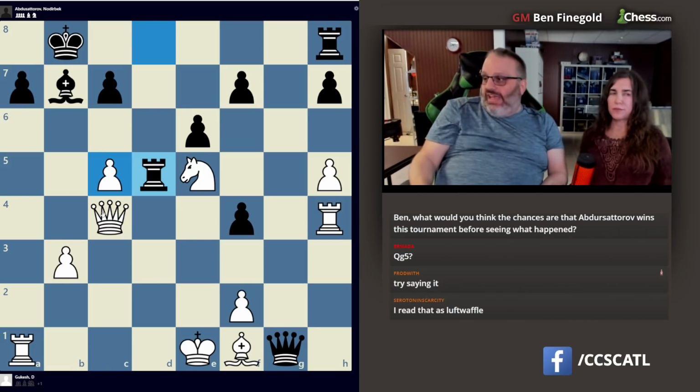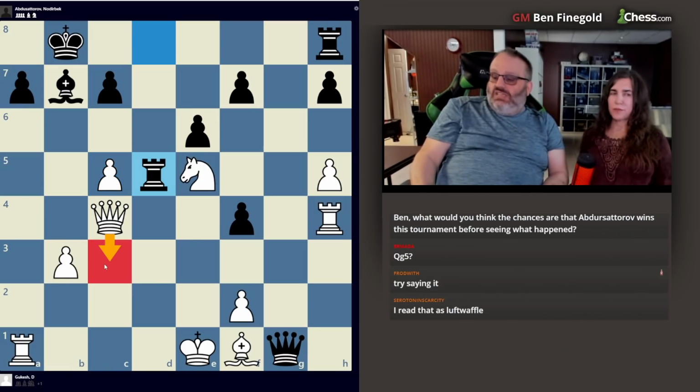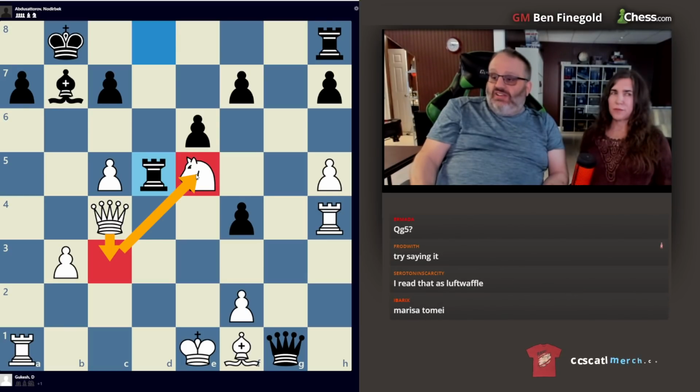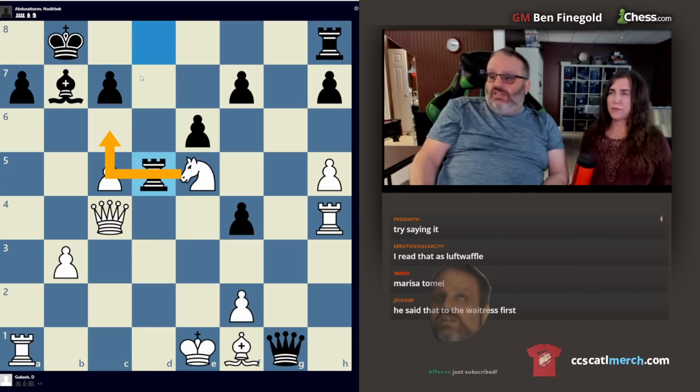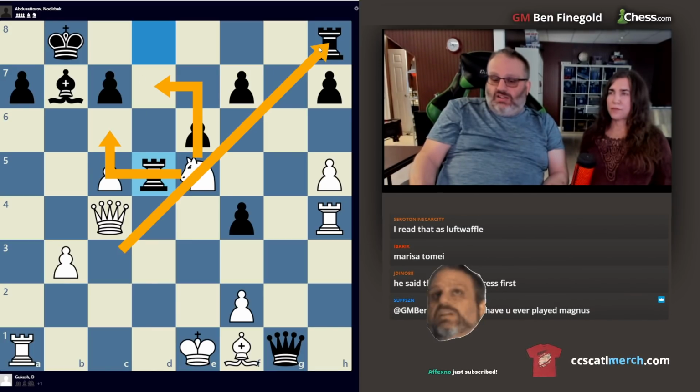Okay. Now, what's good about queen c3 is not only are we defending the knight and threatening c6, but we also threaten the knight check and the queen takes the rook.